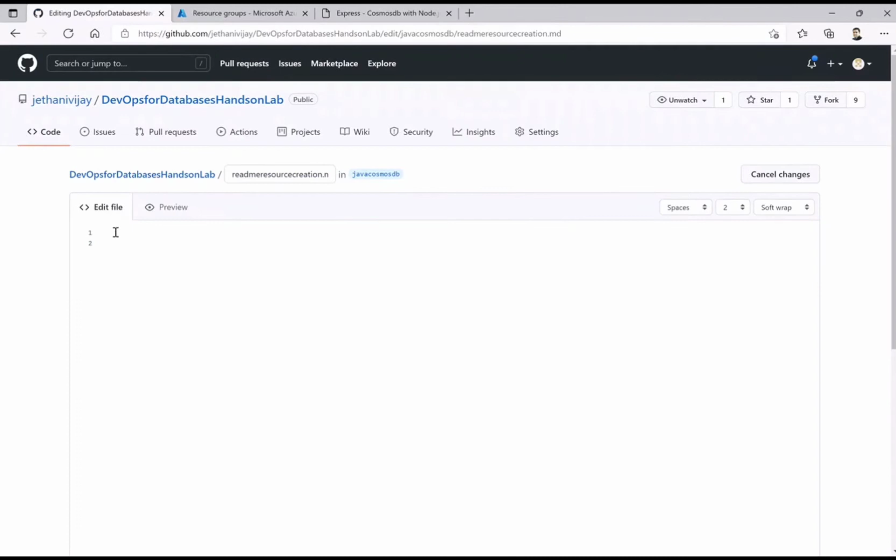Again, the same thing, the concept remains the same, that we are using GitHub Actions workflow to create Azure services for Java application and Cosmos as a DB.